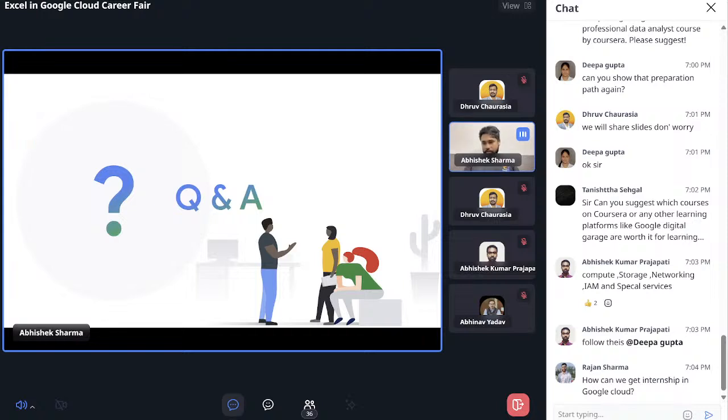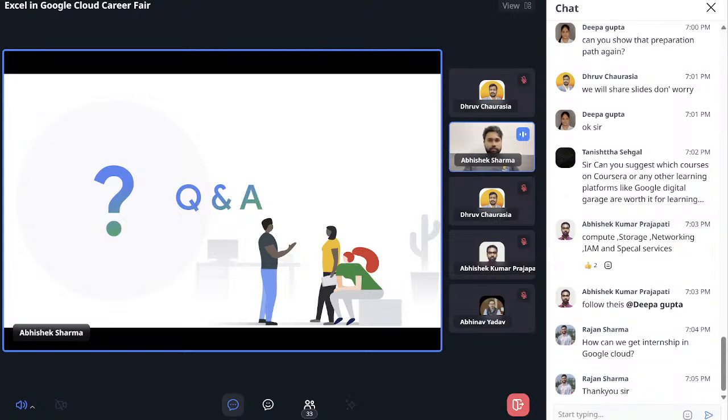Okay, how can we get an internship in Google Cloud? So basically, Rajan, lots of opportunities come every year related to Google Cloud. One job profile I know is strategic cloud engineer. You can see the career page of Google Cloud. You will get this particular opportunity, see the description page and learn about those things, and you are good to go. Meanwhile, I'm just sharing that link. Hold on.